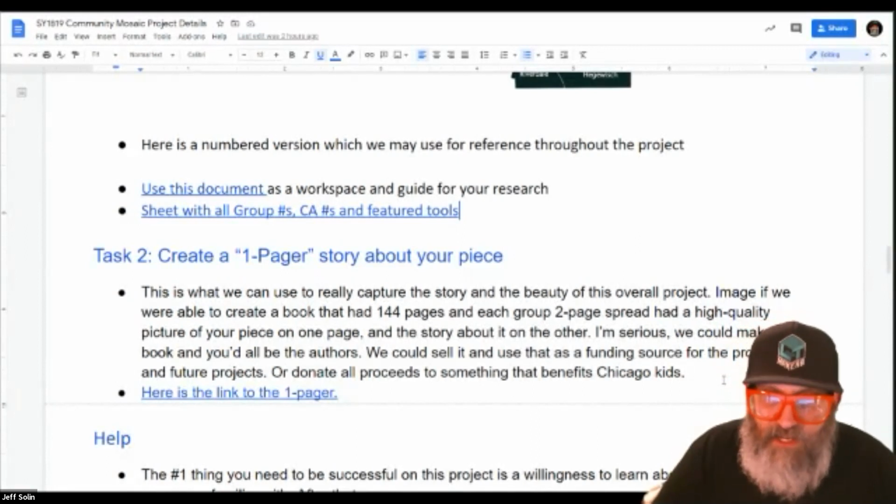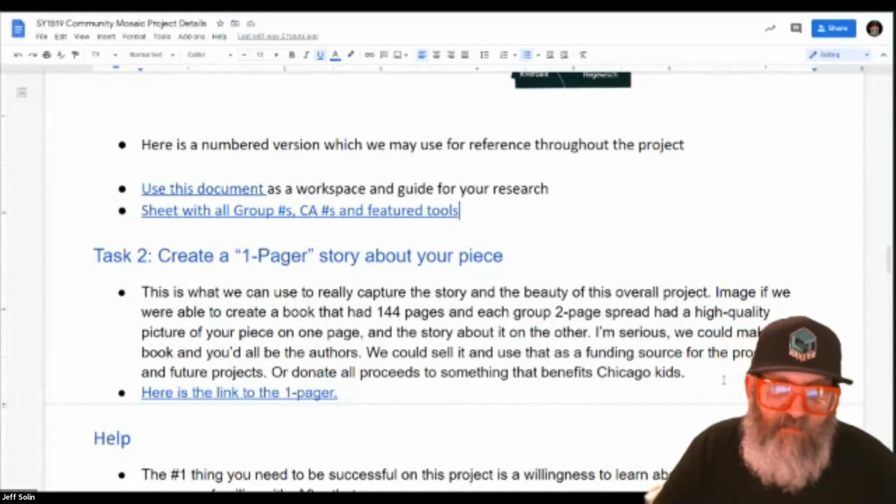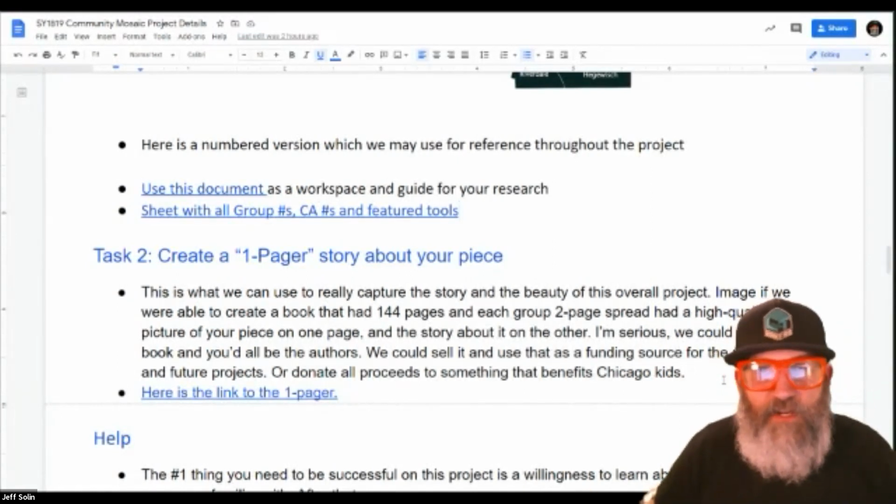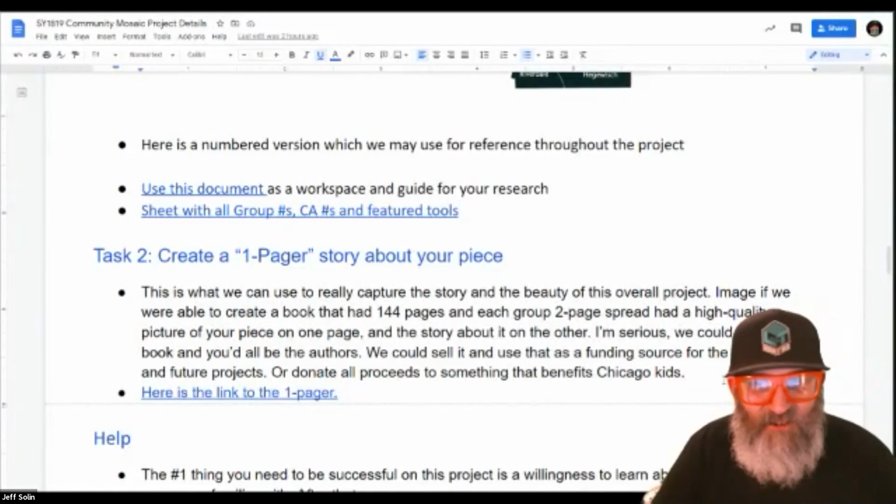So I joke that I have a type 75, which is an administrative license, but I don't tell many people about it because I don't want to be an administrator. I just want to keep teaching.